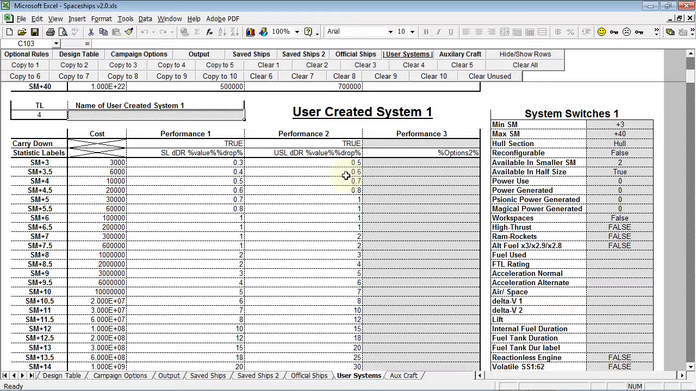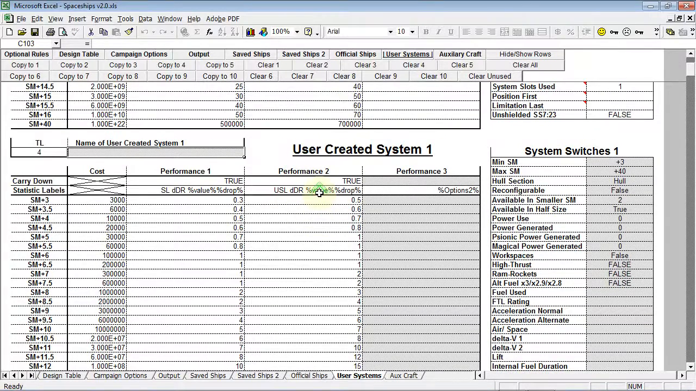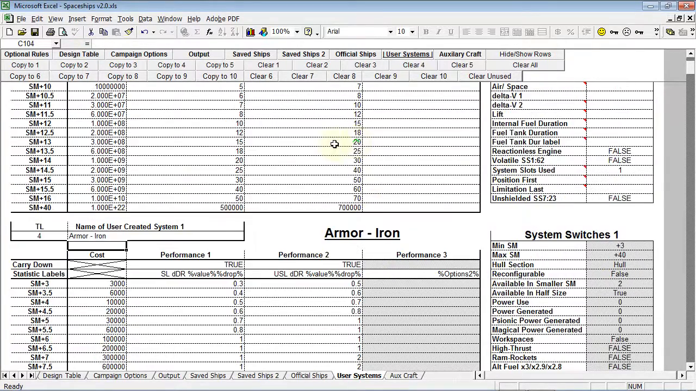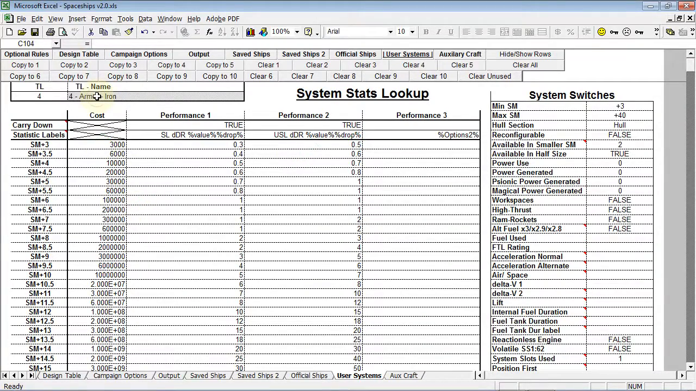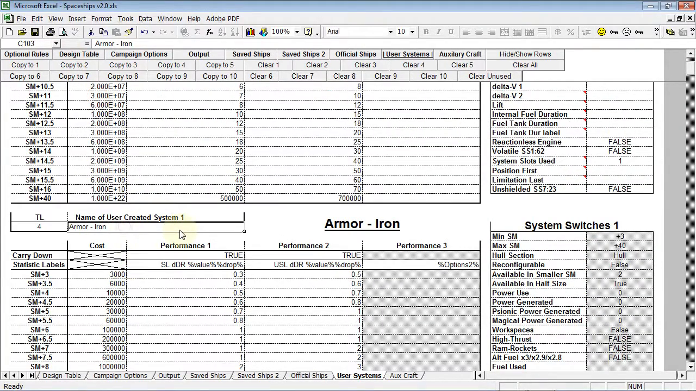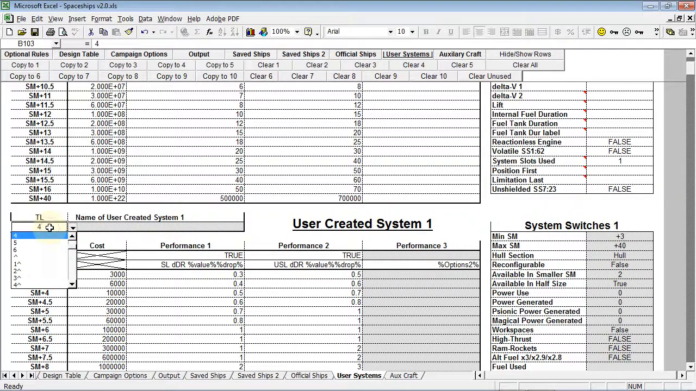So you need to come up with a unique name for this system that doesn't duplicate one of the existing ones. In this one I copied armor iron, so if I put that in, it's going to conflict with the armor iron that I have up here. We don't want confliction. That's bad. So you need to come up with a unique name. That way it will select out your item. And not just name, but the tech level modifier.